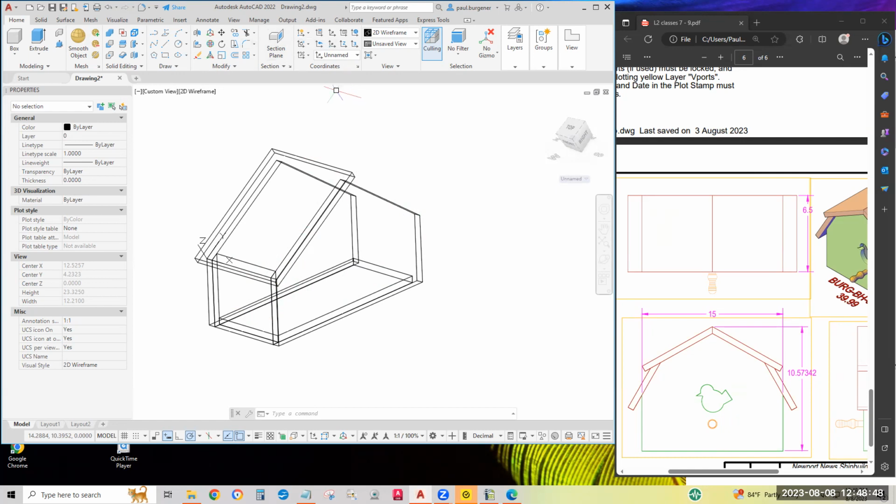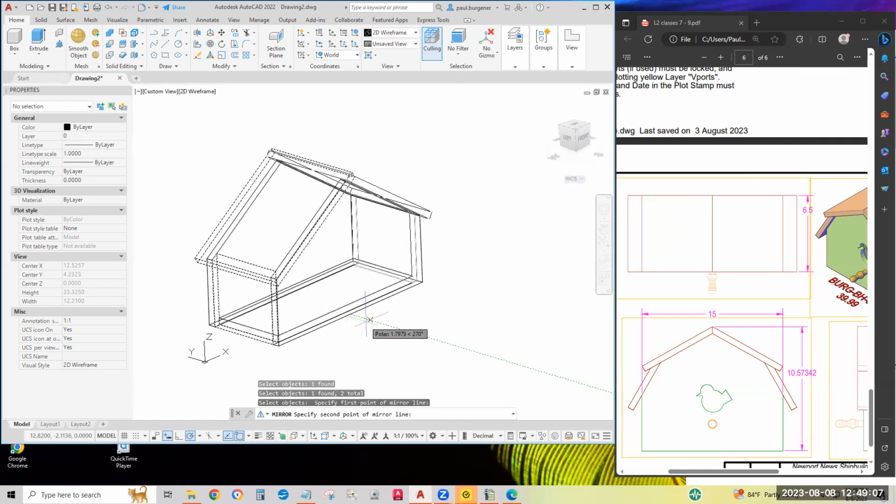We'll return to the World Coordinate System for good measure. Drop down regular 2D mirror command, select the roof, select the left side, hit enter. Oh, snap at the midpoint in the bottom front of the birdhouse. Polar track in the positive or negative World Coordinate System Y direction. Answer the question by hitting enter. No, I do not want to erase the original.